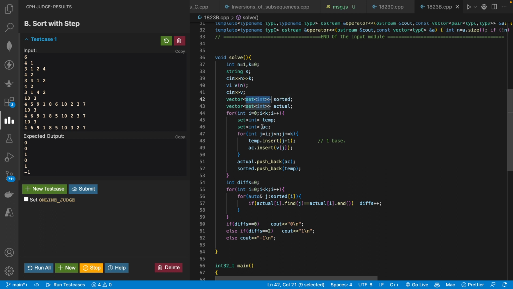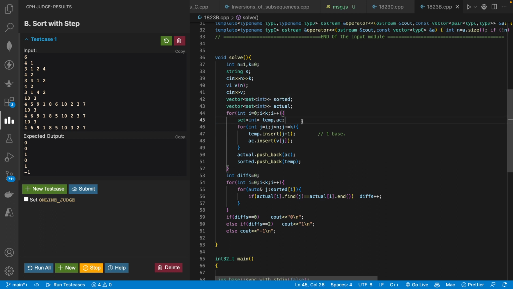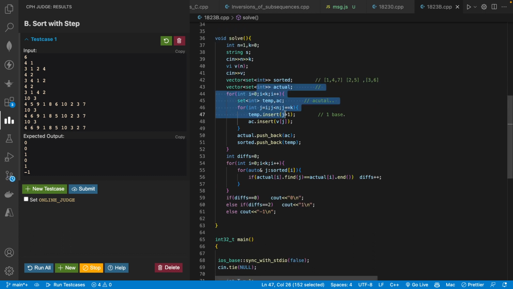Cool. Now I would define 2 sets over here, temp and AC. So AC basically means the actual, right? And temp is just there so as to populate the sorted. So sorted basically would contain that type of array wherein you saw we had 1, 3 and 1, 4 and 7, right? And then we had 2 and 5, I guess. Yeah, 2 and 5, and then we had 3 and 6. I hope you remember this. So this is the kind of array we'll get. Also on the other hand, sorted actual would contain the number of elements that are actually present in the array V. Cool. So this is the way of doing it.